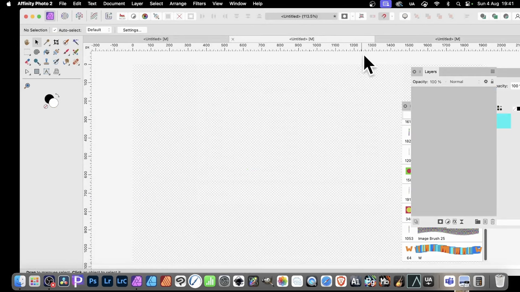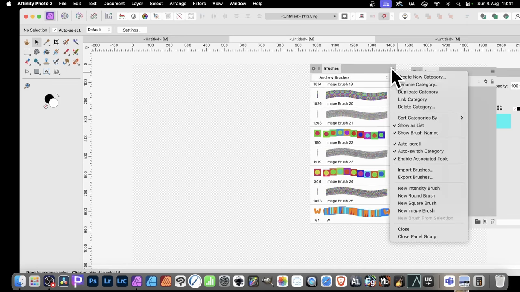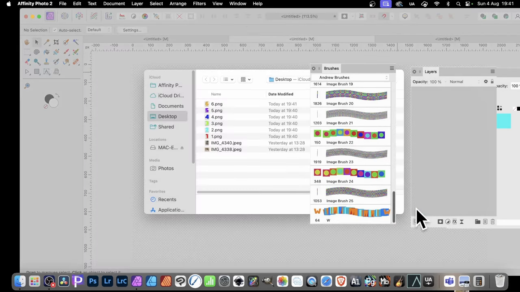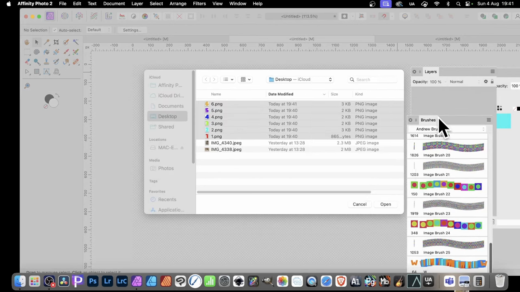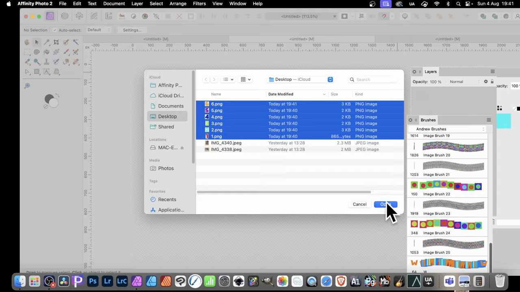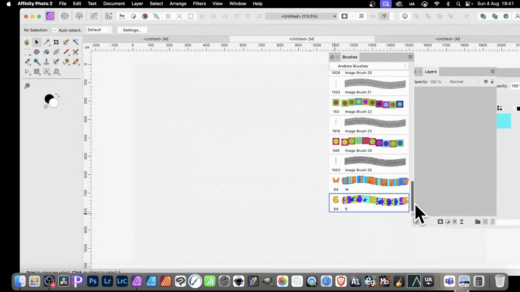In this document, I can now go to the brushes. So over to the brushes panel, here's the brushes panel. You can find that in the window menu and then go over here, click here and new image brush. So select that and then simply select those files. So just select all of those, just move out of the way again and click open. It's all added now to this brush and you can see the brush here.